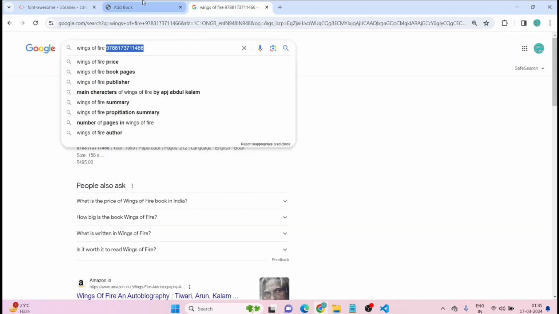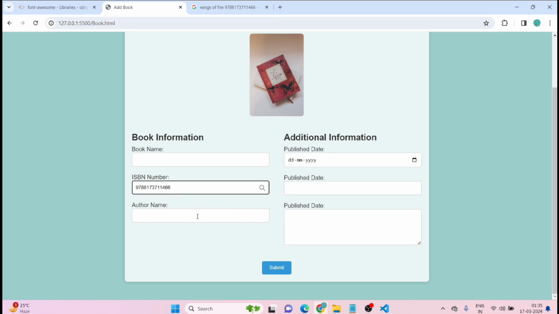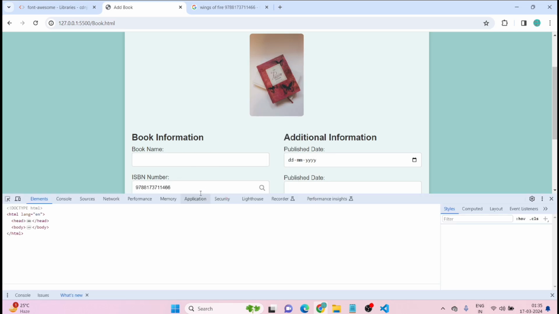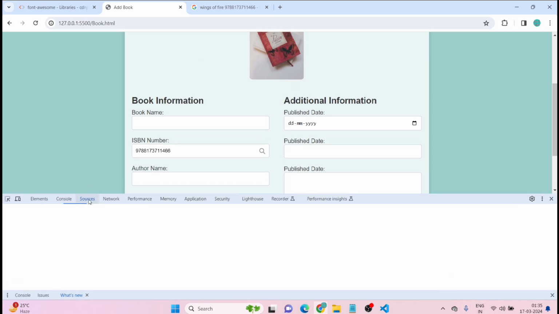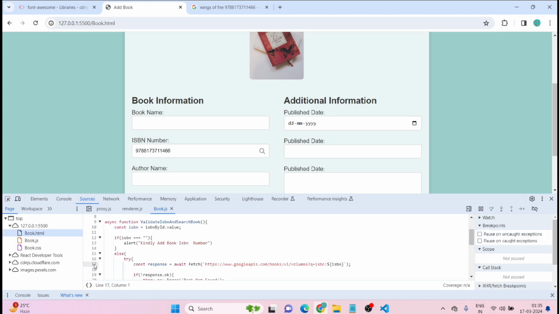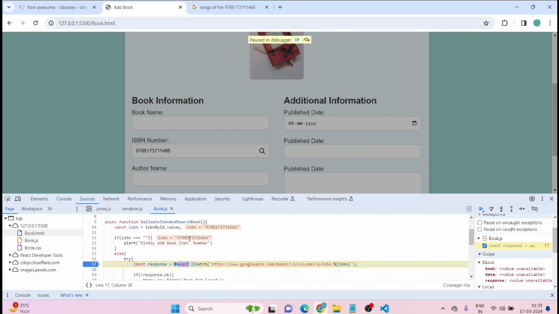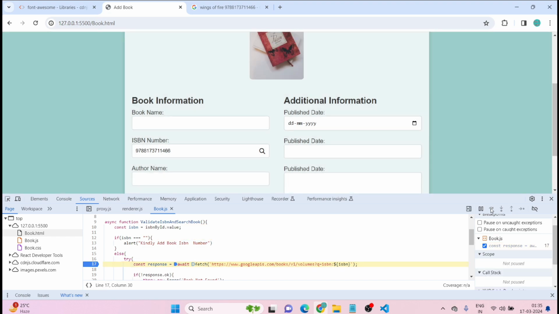Now let's add the ISBN number. Inspect this, go to source, and here we can add the breakpoint and let's search. Now if you see, I'll do this to step to our next function.